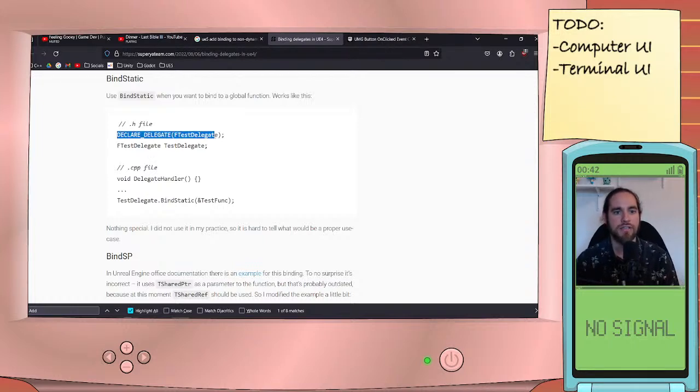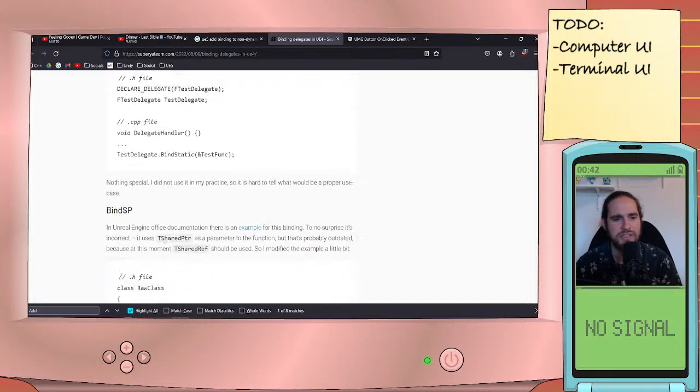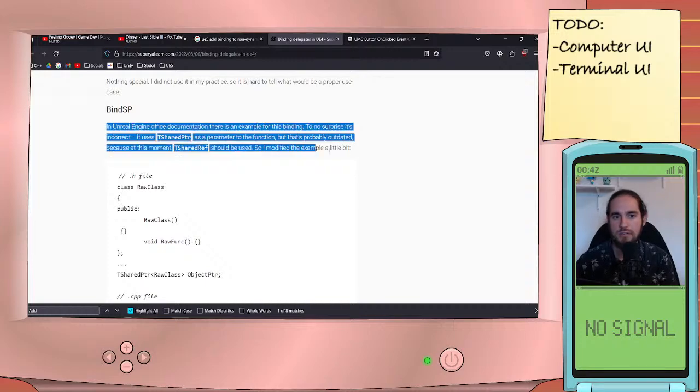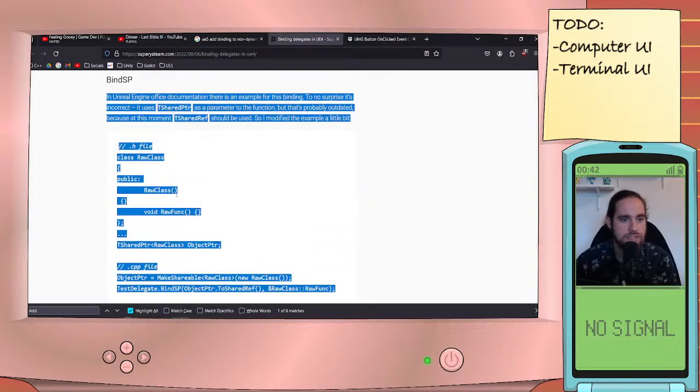Declare delegate. FTestDelegate. Oh, this is just... wow. He didn't create a delegate or anything like that. He's just writing that he declares a delegate and that's it. Global function? Okay, that's weird. Bind SP. In Unreal Engine, when was this written, bro? In 2022? Yeah, that's pretty recent.